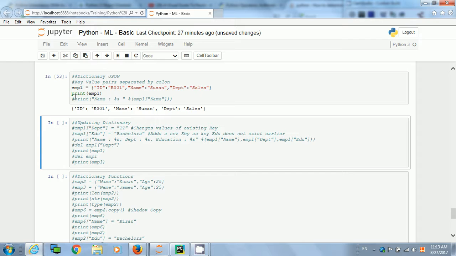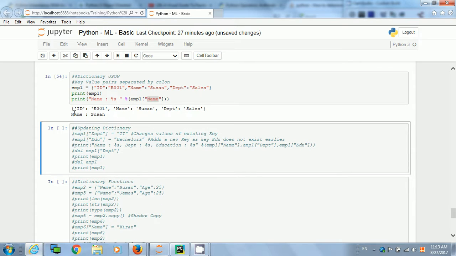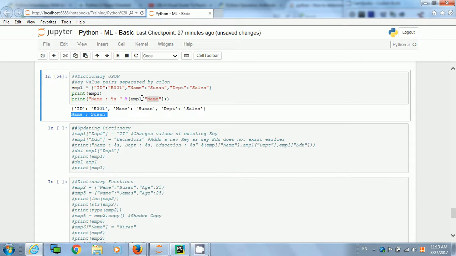This is what a dictionary is, and here I'm showing how to access it. We give the name of the dictionary and pass the key in it, to access the value of this particular key. Over here I'm saying name is %s, so this %s is replaced by the value in the key name. It should display Susan. Here you go, this is how you access.